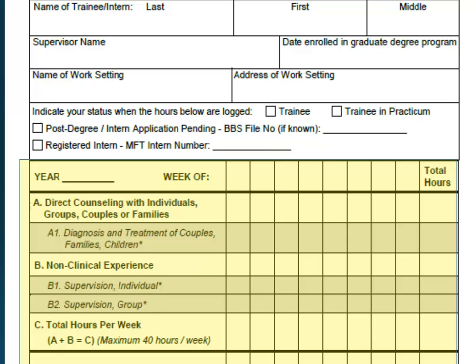So this is when you are providing and using psychotherapeutic techniques with clients. So this is all of your direct service hours. And you're going to put the grand total for the week in the white box. Then the next line, A1, is just going to be for working with couples, families, and children.